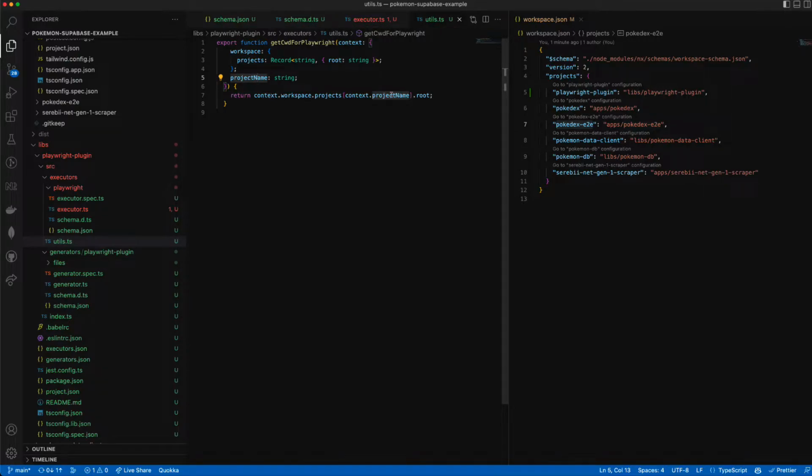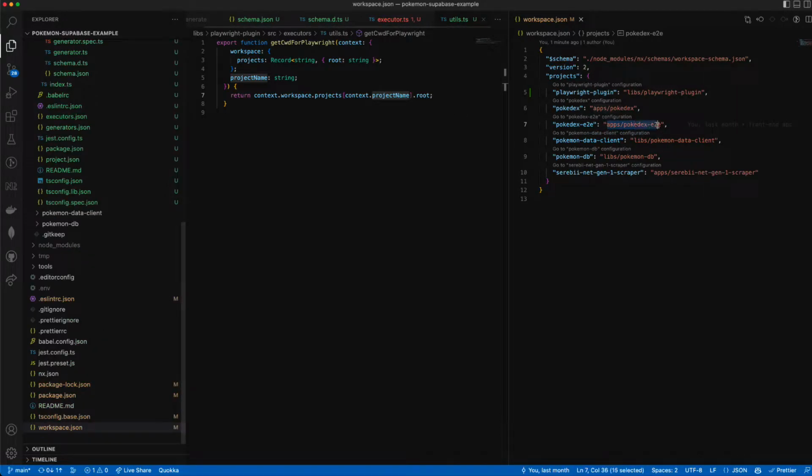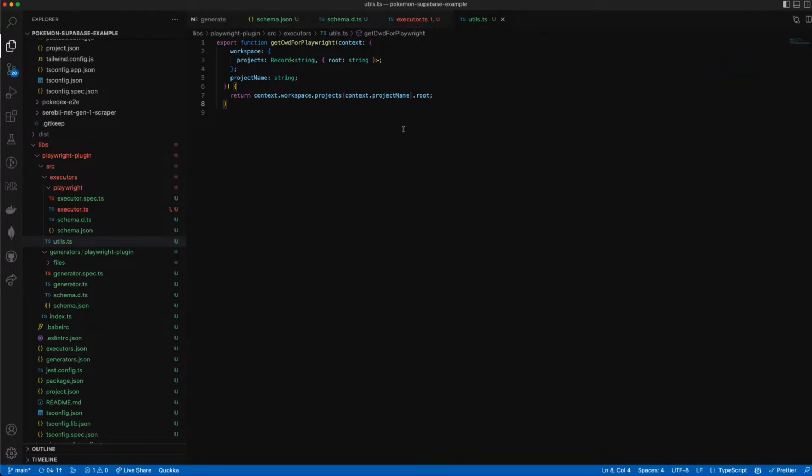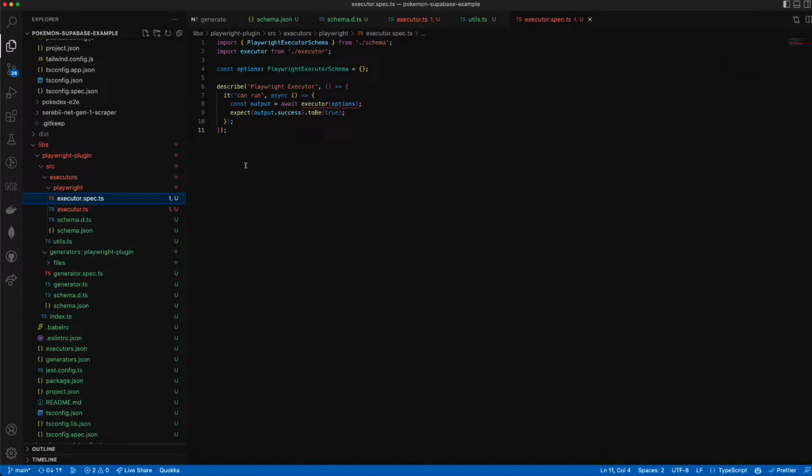So as you can see, what this is doing is really getting us from what's our project name? Okay, let's get to the root. And the root, again, is what we want to run as our command working directory for Playwright, so that's what we return.